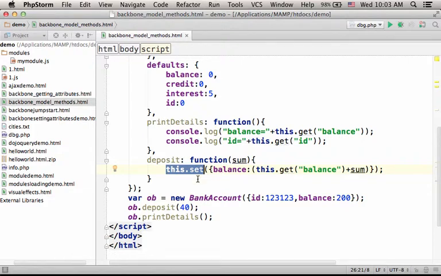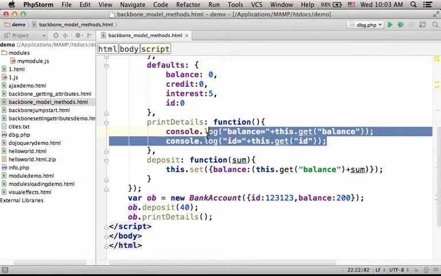Here, using this .set, we specify that we want the property balance in the very specific object on which deposit is invoked to have a new value, which is actually the sum of the current balance and the value we passed over to the deposit function. Calling print details, we get the current values in the properties balance and ID we can find within the object on which print details is invoked.